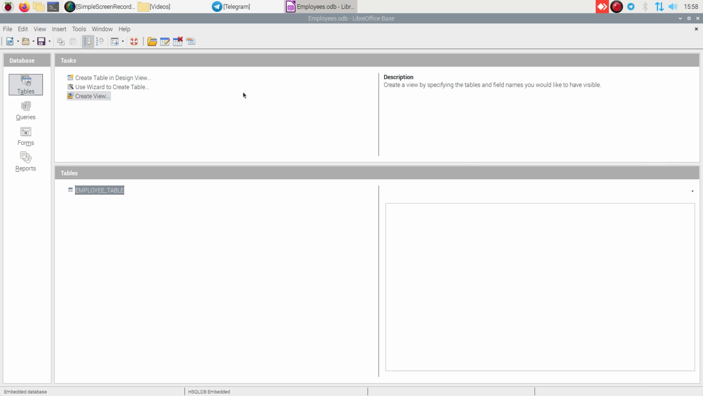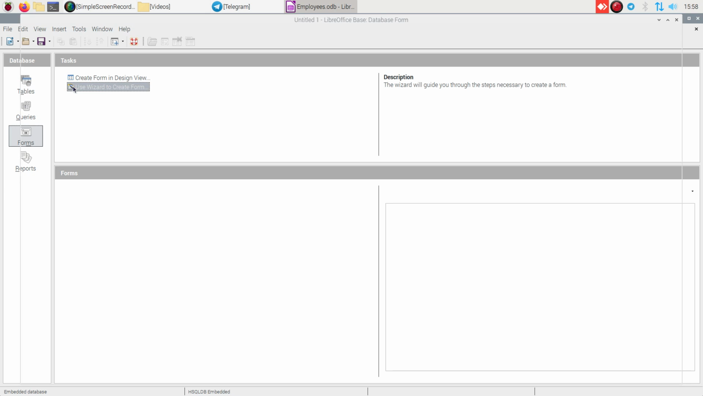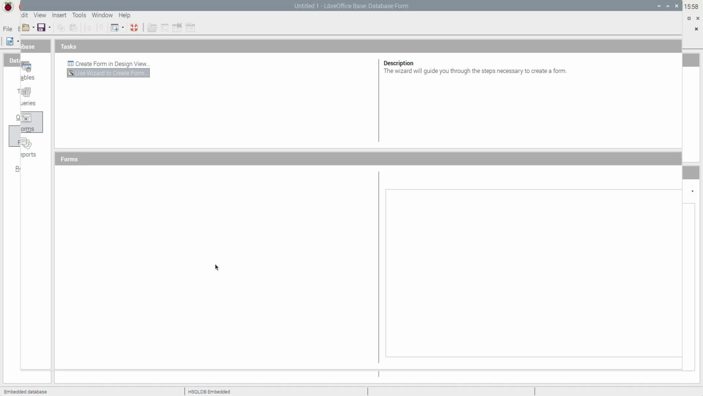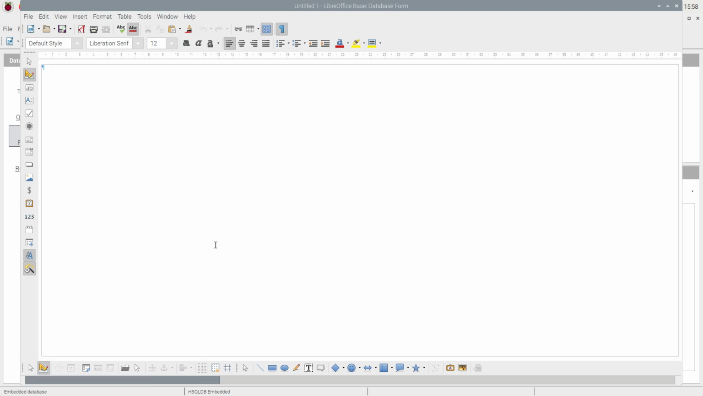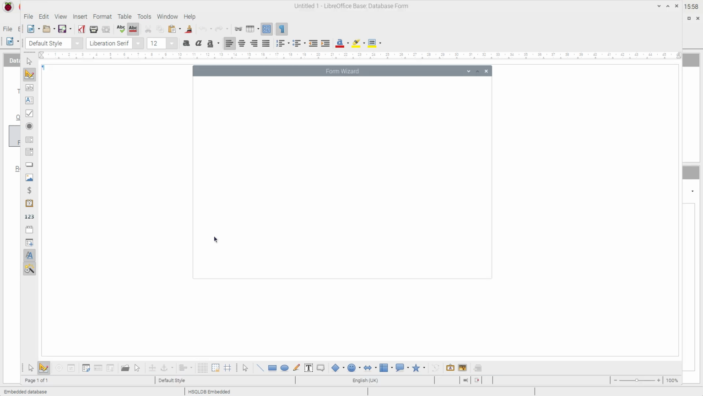So we're going to click on the forms object, and are we going to use a wizard for the form? Yes, we are. That specifically says use a wizard. That's because it's very time consuming designing a form in design view. Use the wizard to create the form. This shouldn't be too difficult. It's going to be a very short video, this, I hope.